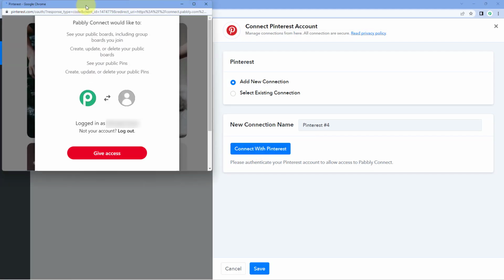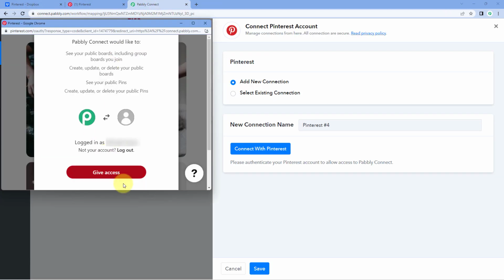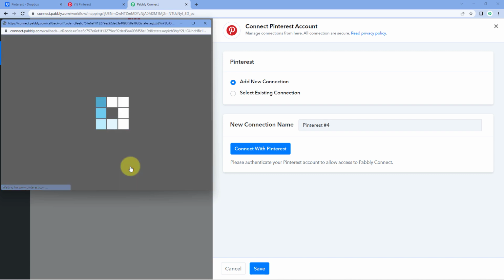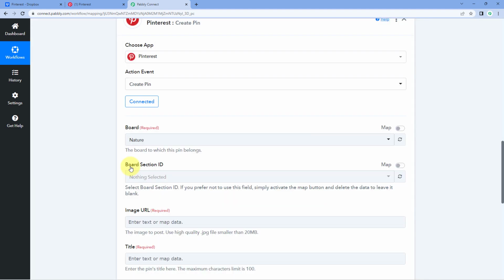And then here you will see, because we have also logged into our Pinterest account, Pabbly Connect has detected the same account and is asking us for the access permission. Just click on Give Access and we will see our Pinterest account will get connected with Pabbly Connect as well.